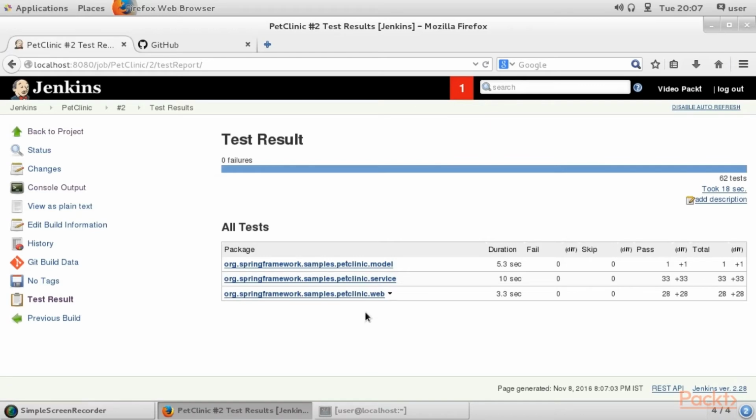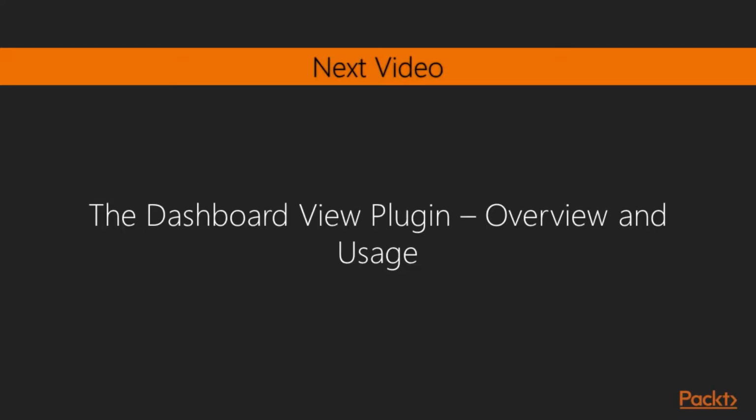Great work! We have successfully configured build job and JUnit. In the next video, we will cover the Dashboard View plugin, which helps us customize the view for build jobs.